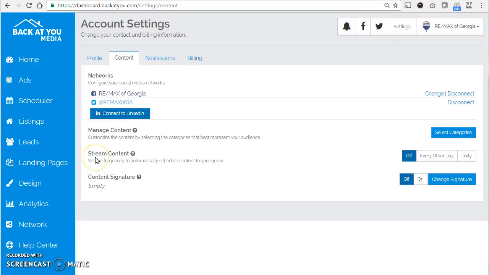To control how often that stream content goes through, it should by default be set to every other day, or you can set it to daily. Just based on statistics, we always encourage everyone to set every other day. The content signature, I would leave that the way it is.